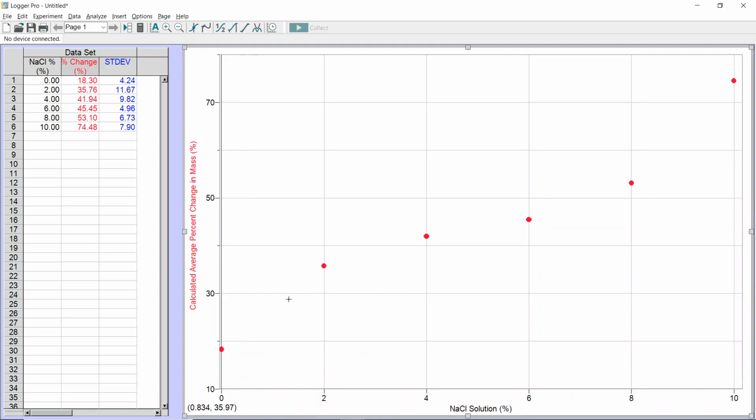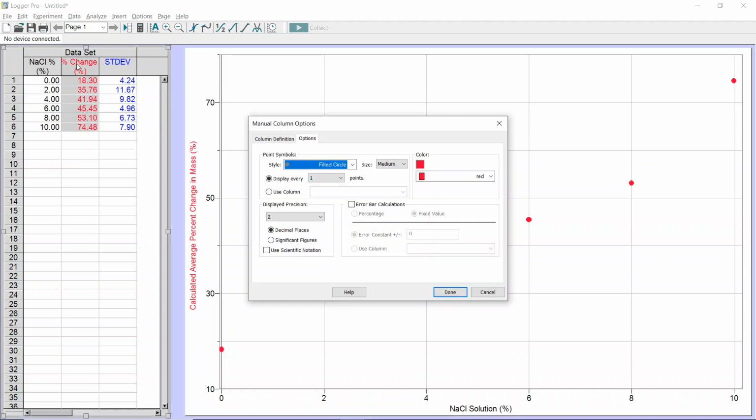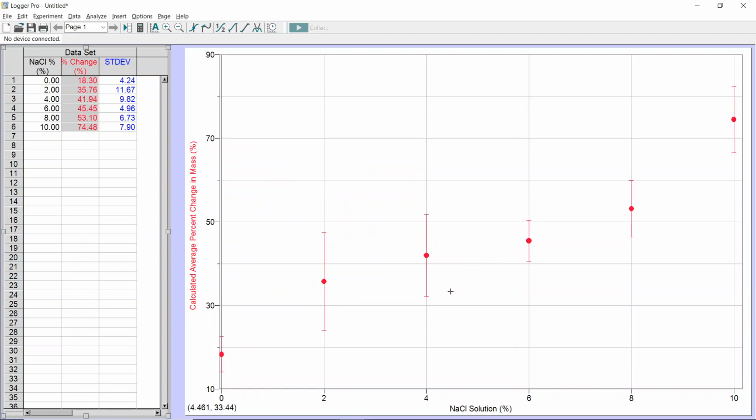What I'm also going to do now is make sure that I have my error bars based on the standard deviation. So I'm going to double click my data again. And I'm going to go into options, and then there's error bar calculation. So you're going to check mark it. We're going to have a fixed value, and then we're going to use the column called standard deviation. Done. So now we have error bars top and bottom. You should know how to interpret your error bars at this point. But if not, there are some notes on that, and you can double check that.